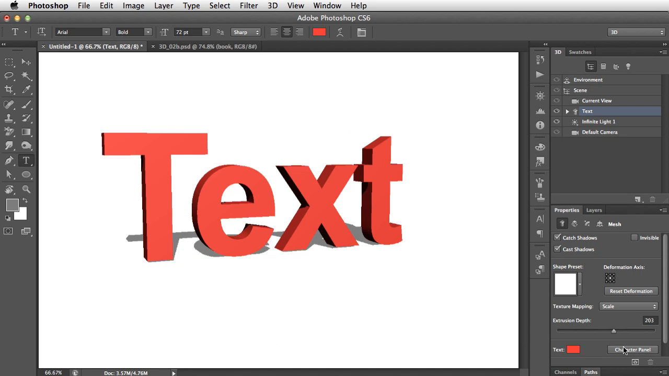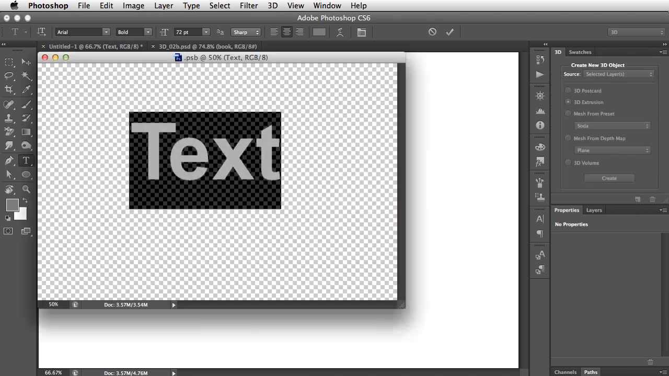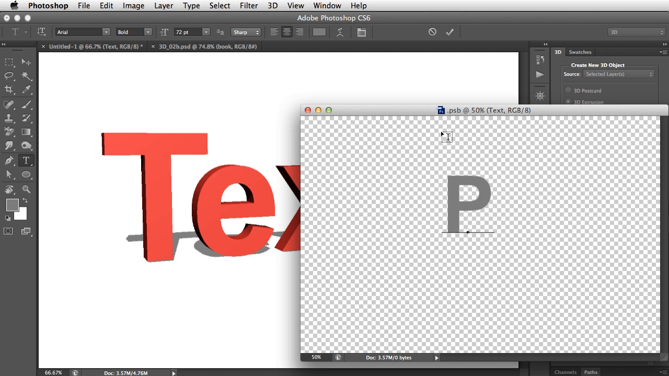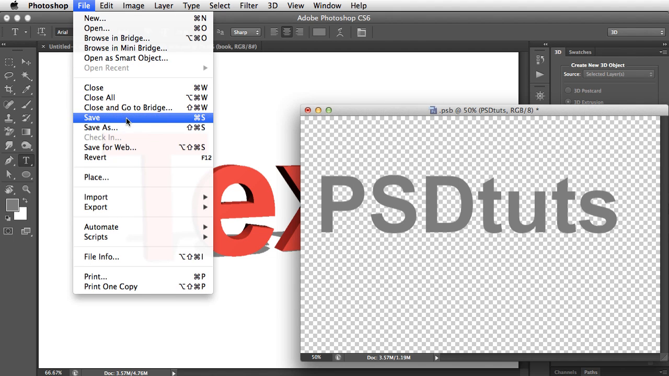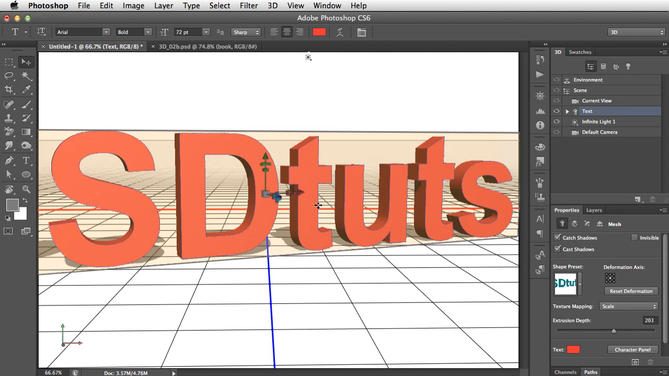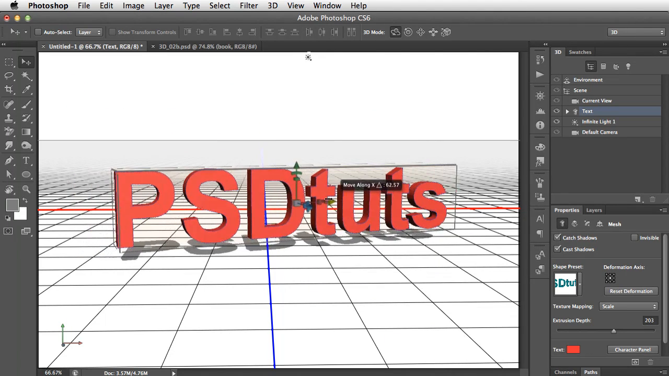We can even edit the wording itself by dragging down to the bottom of the Properties panel and clicking the Edit Source button. Now this will open up our text in a new window, and we've looked at these PSB windows before. They're the internal file format that Photoshop uses. So we could change this to, for instance, PSD Tuts. Hit Enter to apply that text, and now go to the File menu and Save. And when we do this, it saves this back into our document, and there is our reworded text. And we can make it smaller so we can read the whole word. Well, once again, we can pick it up, move it around, do anything we like to it.